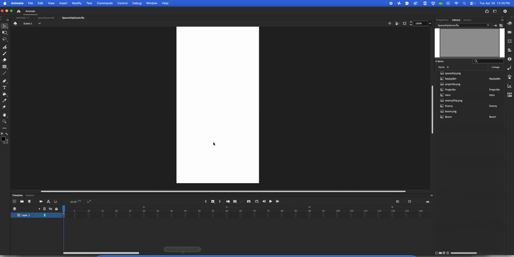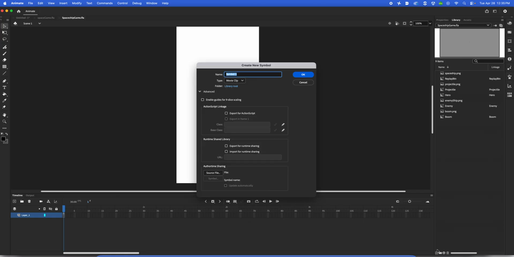Now in Animate, we are going to create a new movie clip in the library. Make sure you have this library open, and you hit this little plus sign down here, and we're going to call it background. You have to spell it exactly correct to make sure that the code that is provided to you works. When you start writing your own code, it'll be up to you what you name things.